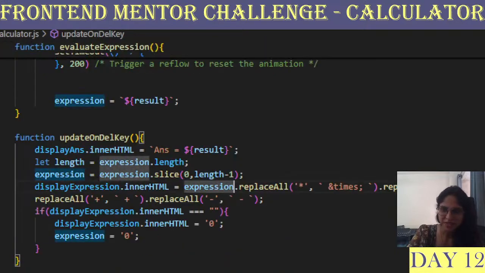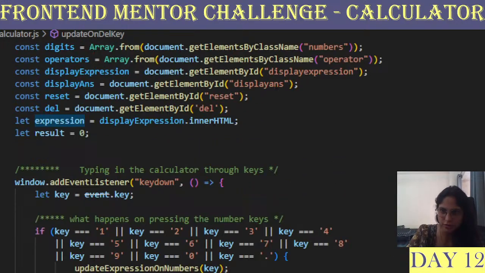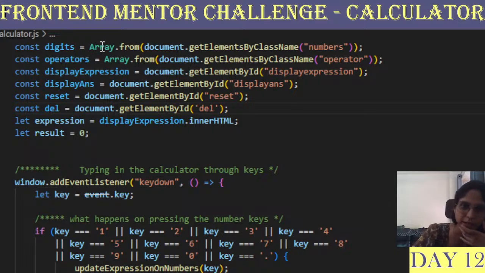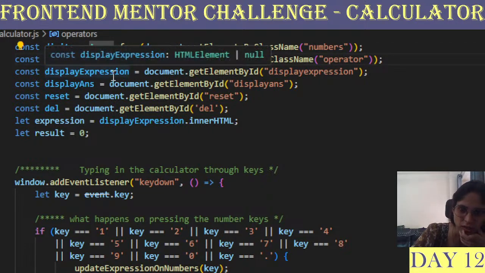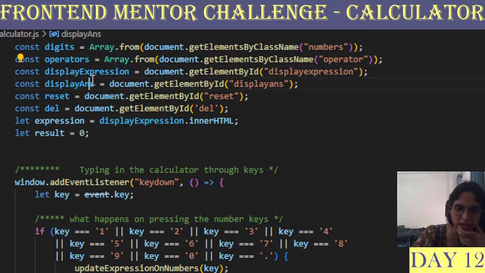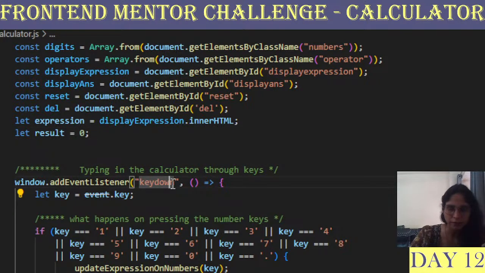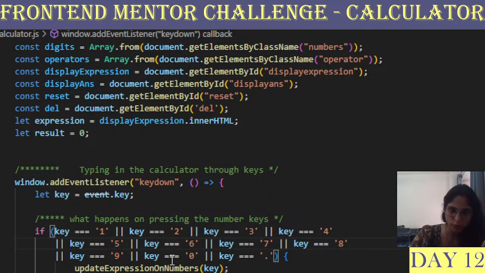Now calculator.js, this is our main calculator function. Here we are accessing all the digits, all the operators, the display expression, the display answer, because there are 2 lines of display section, the reset button, the del button, and this is our expression, this is our result. Whenever you are typing, the event is keydown. So if you're typing any of the number keys, you do update expression on numbers. If you're typing any of the operators, you do update expression on operators.